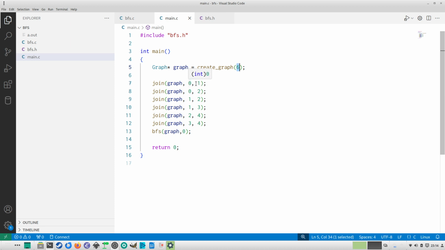We can go from 0 to 1 or 0 to 2. Then from 1, we can go to 2 and 3. Then from 2, we can go to 4. And from 3 also, we can go to 4. So we see that from 0, we can explore all the nodes. We start from 0 and we explore the entire graph.